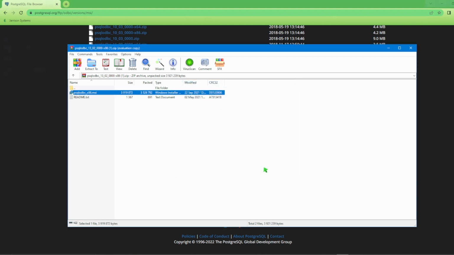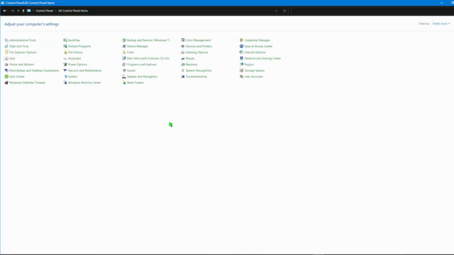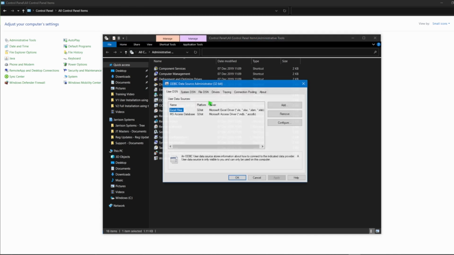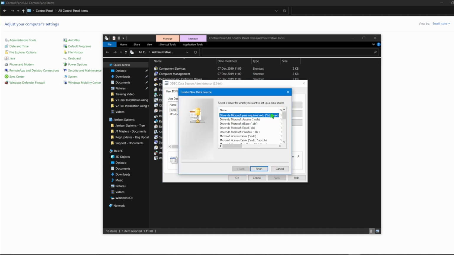Once done with the install, we will then go through to the control panel and click on Administrative Tools. After that, we'll go through to the ODBC data source 32-bit. Once we're in the new window, we'll click on the Add button. On the Add button, a new window will open up. We will then scroll down and look for PostgreSQL Unicode. Once found, we'll then click on Finish.